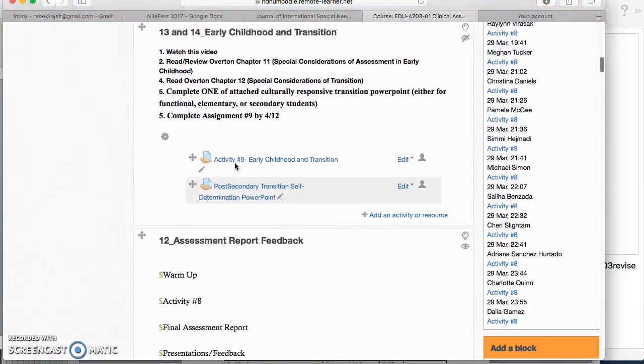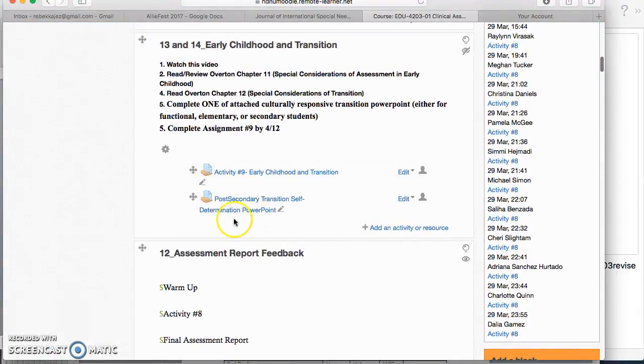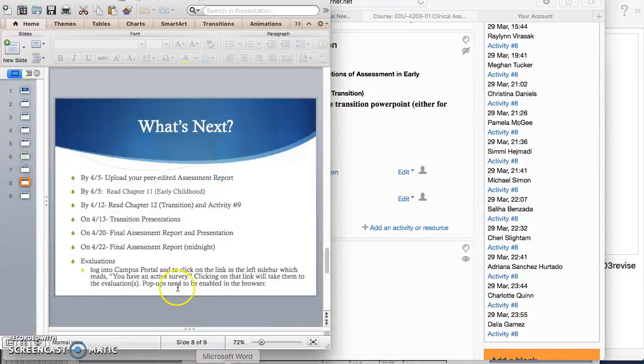So, all right, that's the post-secondary transition, and then I showed you activity 9, and then I have here just reading and completing all of this. Let's go back to that PowerPoint just so we can make sure that we're clear on everything. And then we're going to come back on the 13th, and we're going to be sharing our post-secondary transition slides or PowerPoint with the class, so each person will present on that.